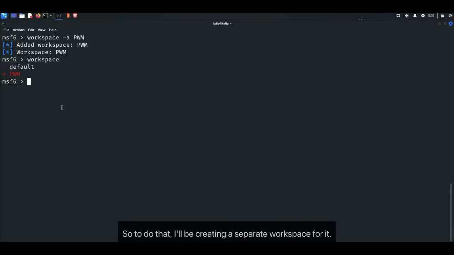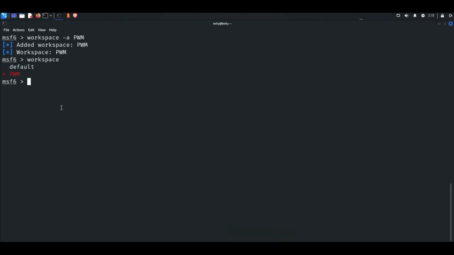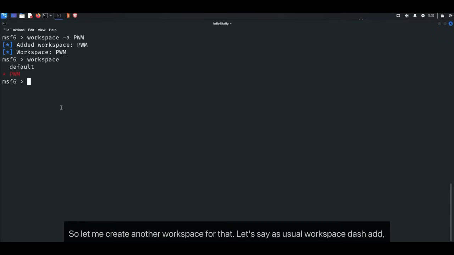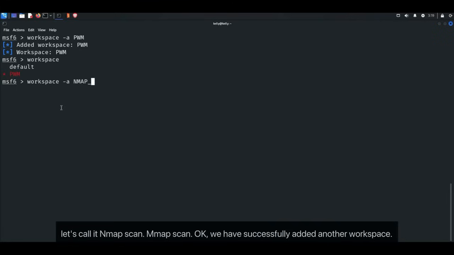To do that, I'll be creating a separate workspace for it. The workspace will be called, let's say, Nmap scan. So let me create another workspace for that. As usual, workspace -a, let's call it Nmap scan. Okay, we have successfully added another workspace.